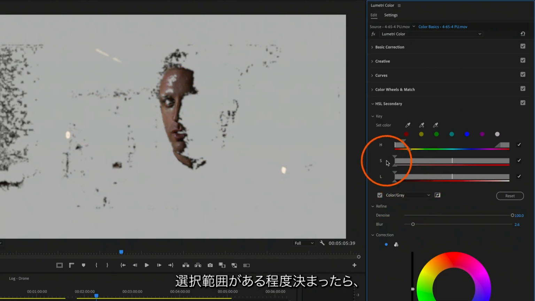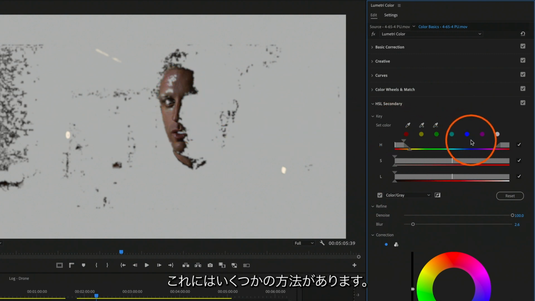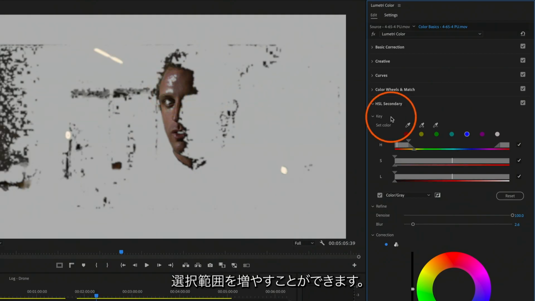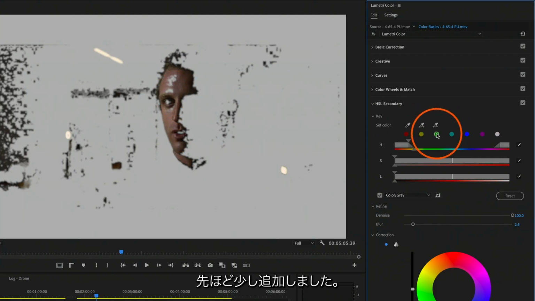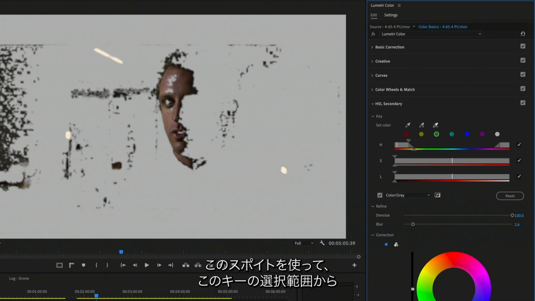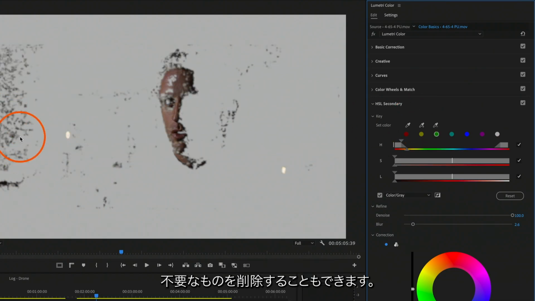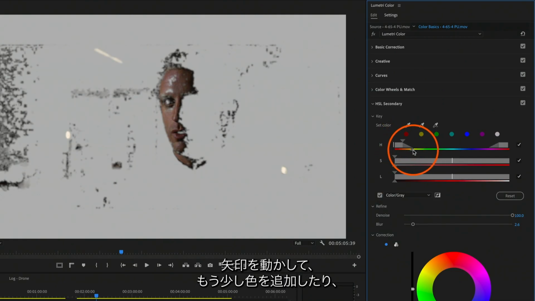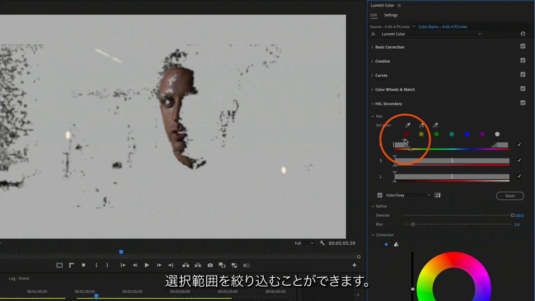Once you have a decent selection, you want to add to it. There are a few different ways to do that. You can try to use this plus dropper to increase your selection there. So I just added some to it. You can also use this dropper to remove things you don't want from the selection from this key. All right, that's getting there. Now these arrows on top of these triangles can be moved to add a little bit more color and refine the selection as well.